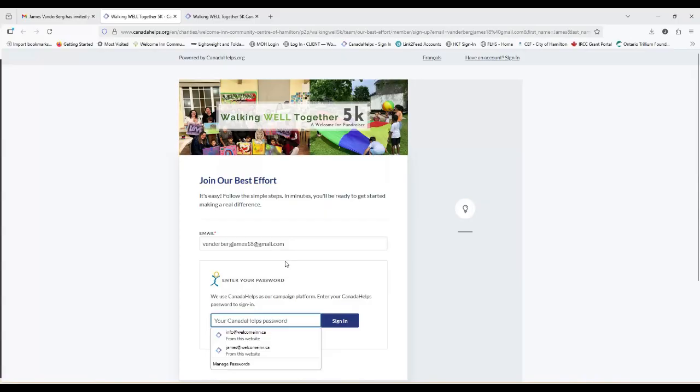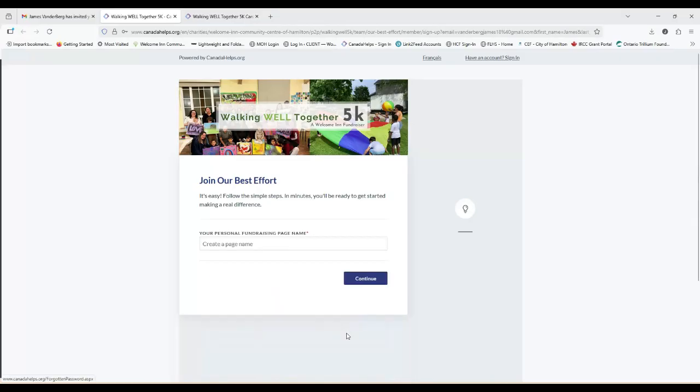When you click on that button or when you try to join a team, it will prompt you to either enter your existing password for your Canada Helps account, or if you don't have a Canada Helps account, you will have to create one. It's a simple process. You just need a name, an email address, and create a password. So as I'm typing this in, hopefully I typed that correct. Looks like I did. So then you will be brought to this page.